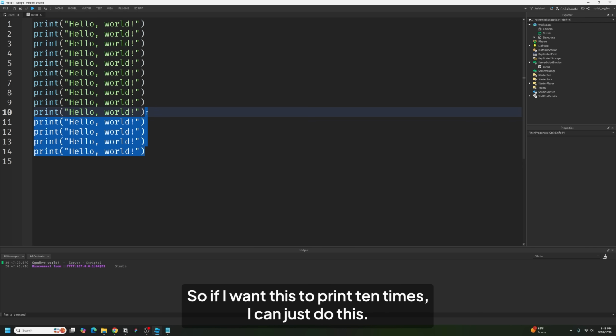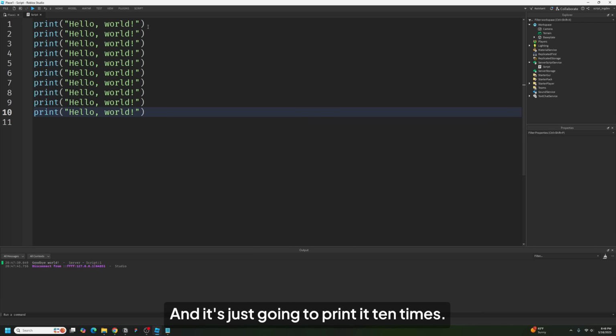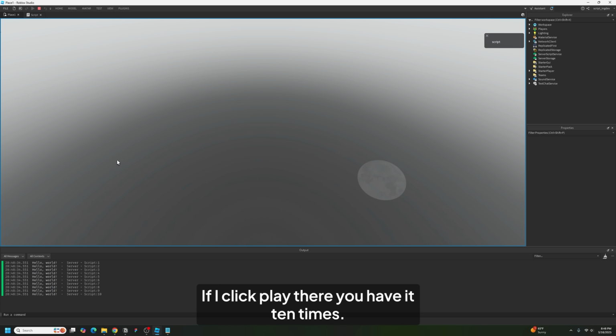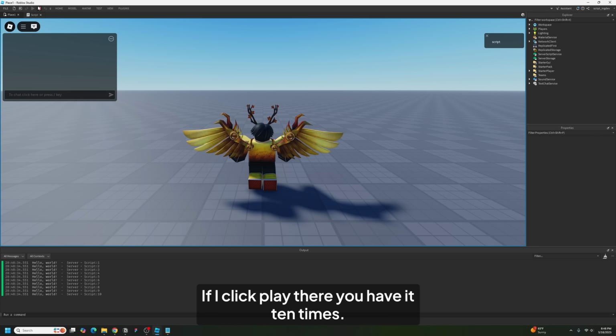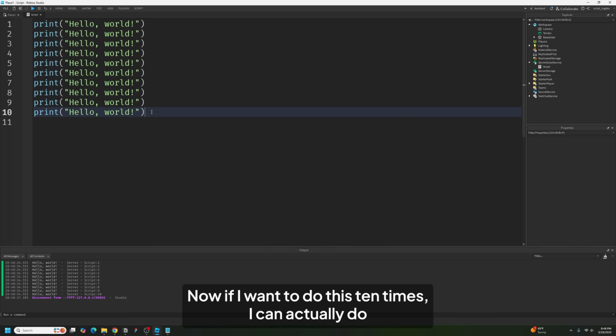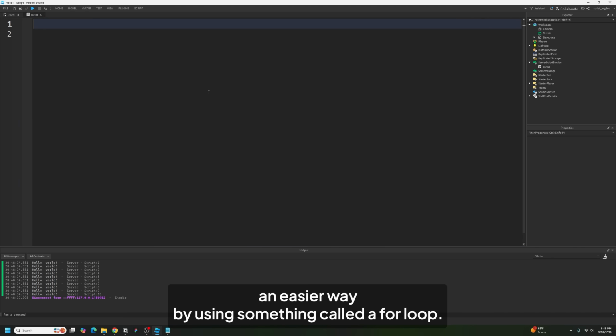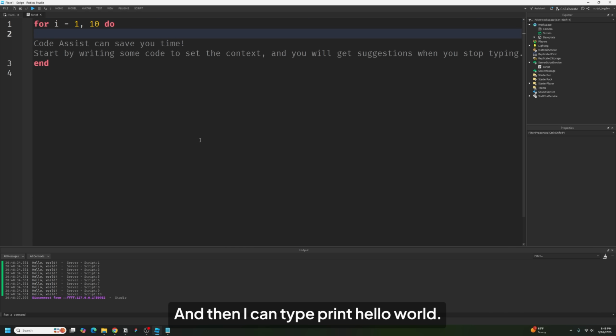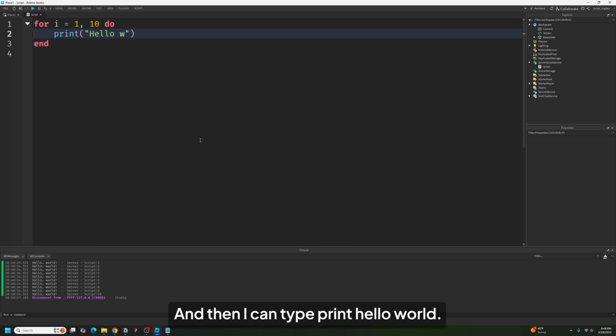So if I want this to print 10 times, I can just do this, and it's just going to print it 10 times. So 1, 2, 3, 4, 5, 6, 7, 8, 9, 10. If I click play, there you have it. 10 times hello world has been printed. Now, if I want to do this 10 times, I can actually do it in an easier way by using something called a for loop. So a for loop goes like this. And then I can type print hello world.